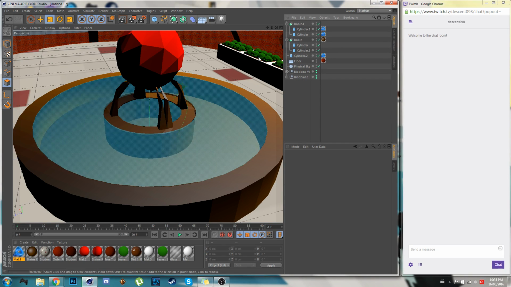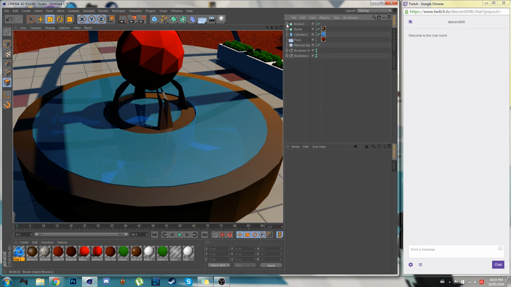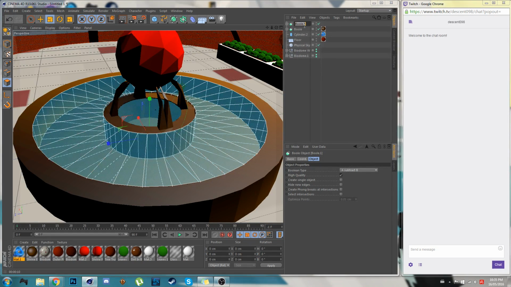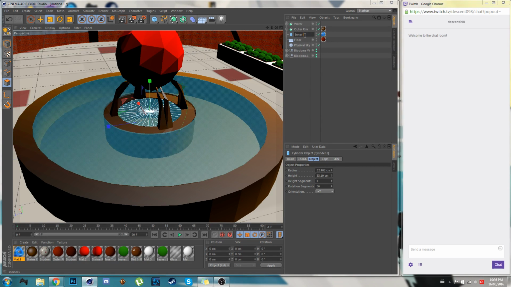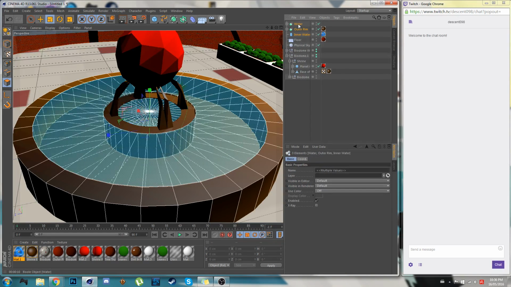Make up the water in the center. But there we go. Okay. Water. Outer clean. Inner water. And we will add that to, oops, add that all to the shrine.